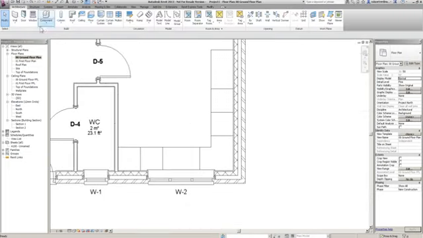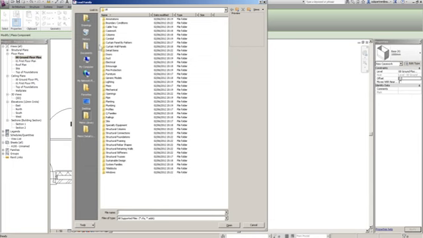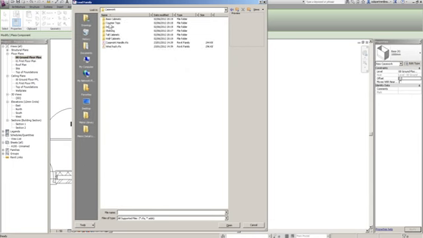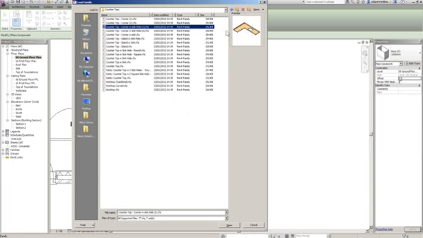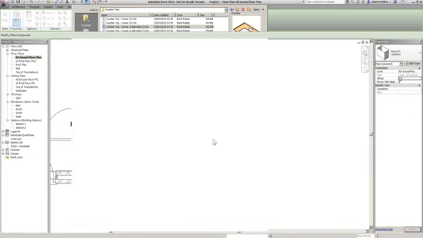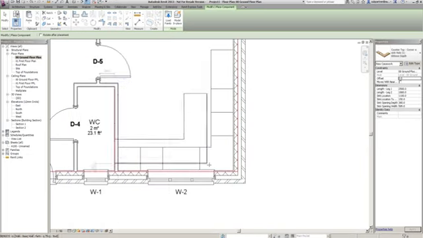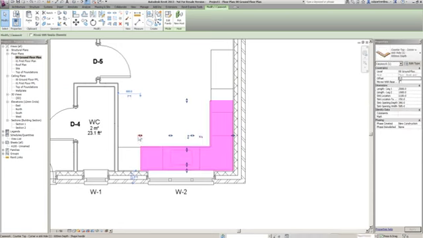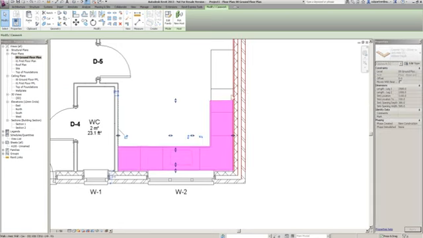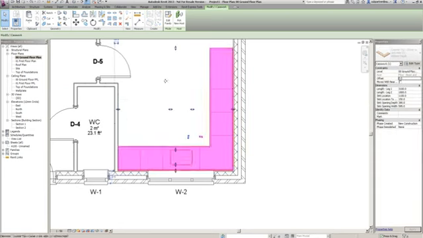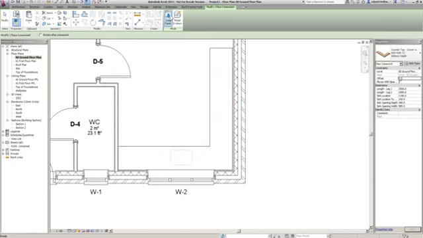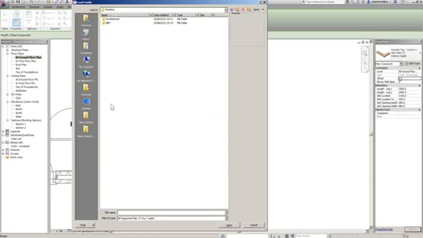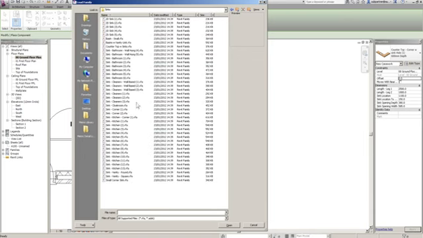Okay, now I'm going to go architecture, component, load family, casework this time, countertops. I'm just going to pick a countertop on here with a sinkhole in it. Okay, just going to flip that around a couple of times, plonk it into this corner just here. There we go. Modify. I'm going to pick it, just drag this grip to there, drag this grip beyond the end just there. Component, again, load family. I'm going to come down to plumbing this time, architectural plumbing and fixtures, sinks, and I'm just going to come down here.